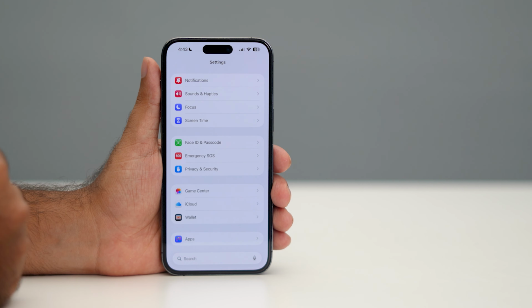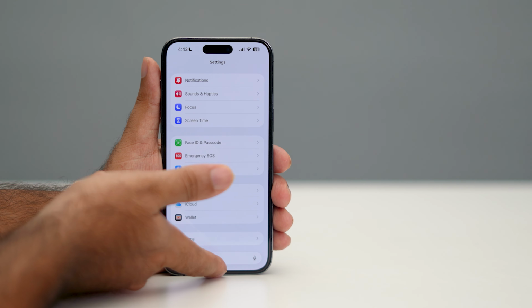And also from here, in the Privacy and Security way, you can cross-check it as well. So this is how we can do it.